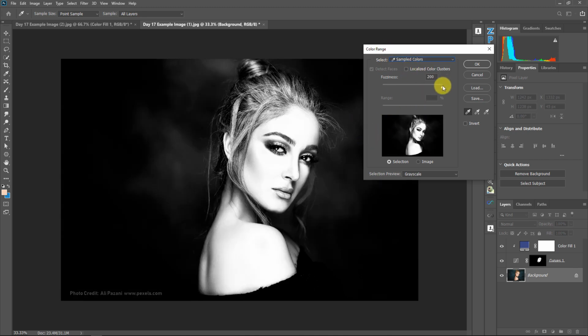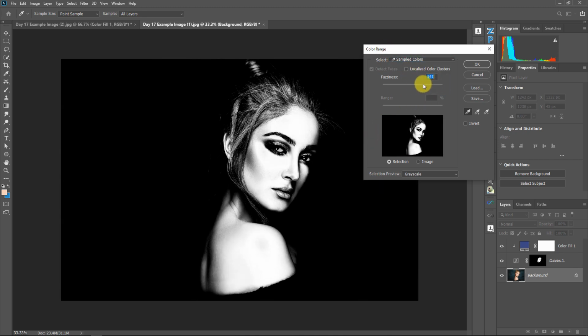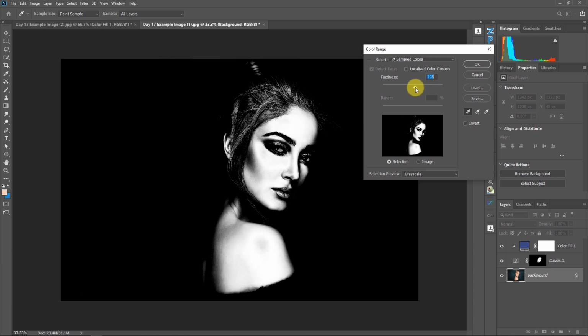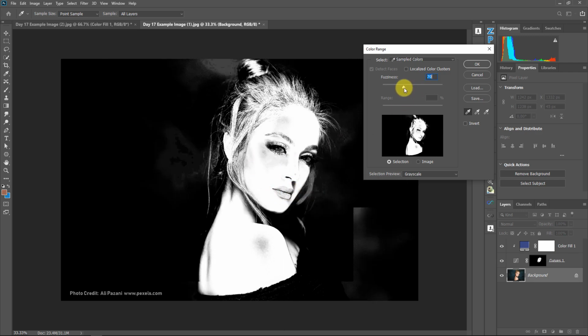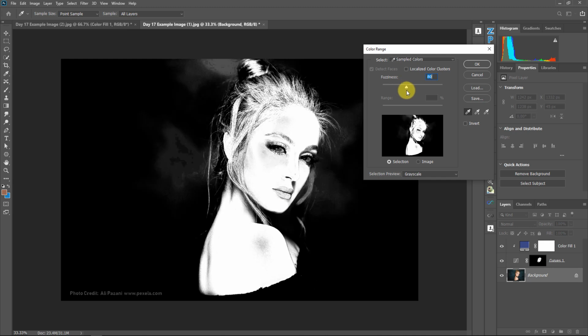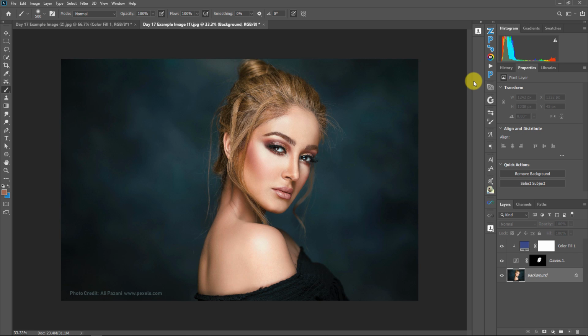Sampled color gives us the ability to drop this down based off the individual tones in her face or skin tones. If you wanted to select more than one tone at a given time with this sampled color, we could press and hold Shift and click on any of those other colors in her face, and now you can see we're getting pretty close to what that skin tone selection was, because we pressed and held Shift and clicked on all those tones in her face.